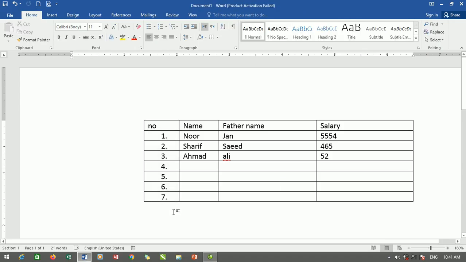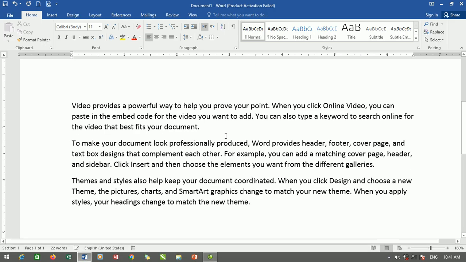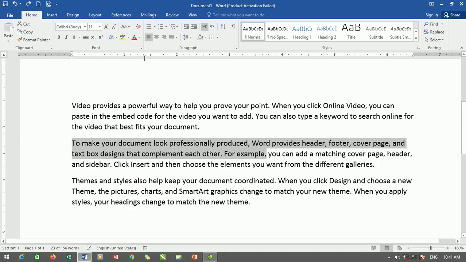Come to the step number 2. Here I have written some text, okay? This text I want to make capital. So how can I make this capital easily? One way is that we can make capital from this point, like this one. But I don't want to do it from that one. It is easy. Shift.